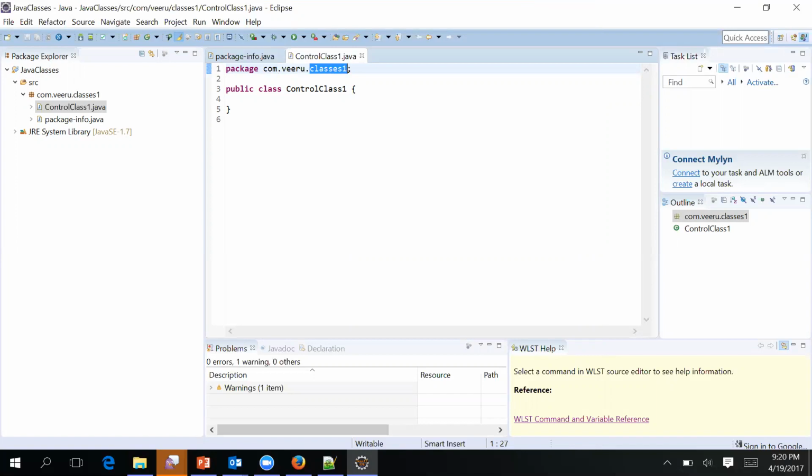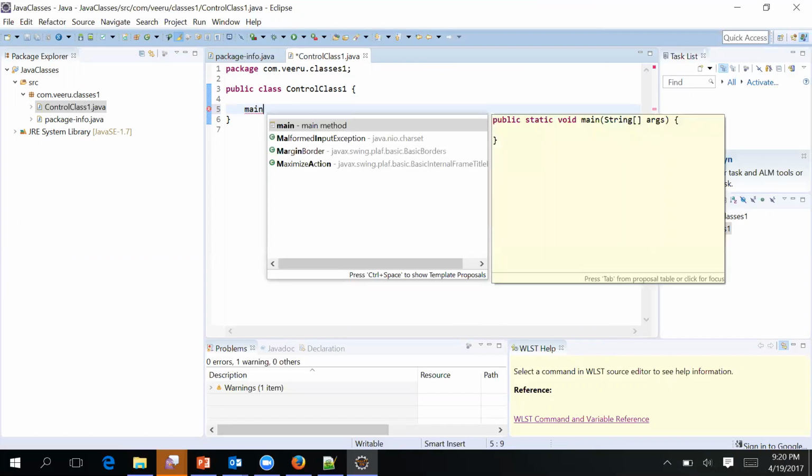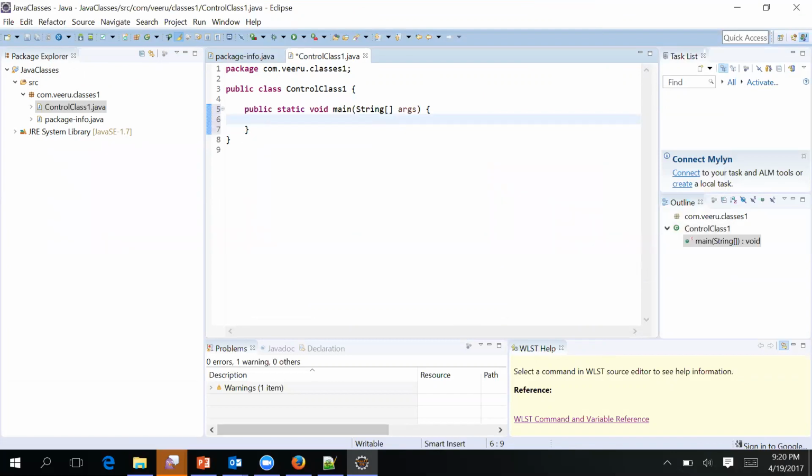Now I'm creating the main function. If you press control space bar, it will give public static void main. Are you able to hear me? Yeah. Okay.